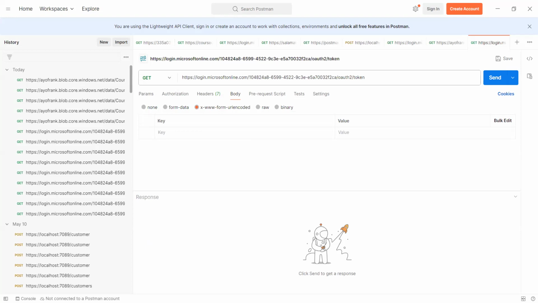So I'll put that into my request. Client secret, paste the value, then client ID. Let me copy the client ID as well. Client ID, copy that as well.